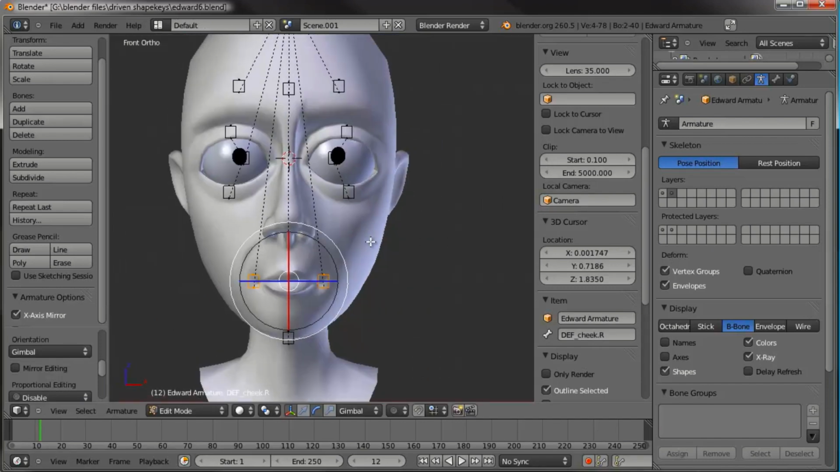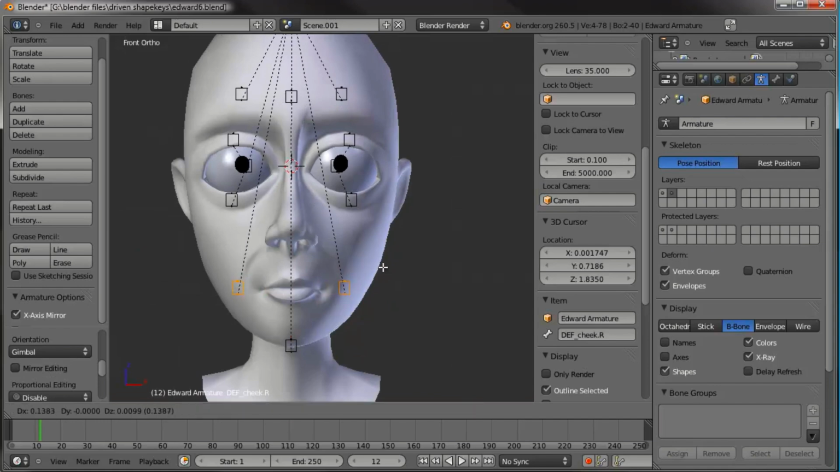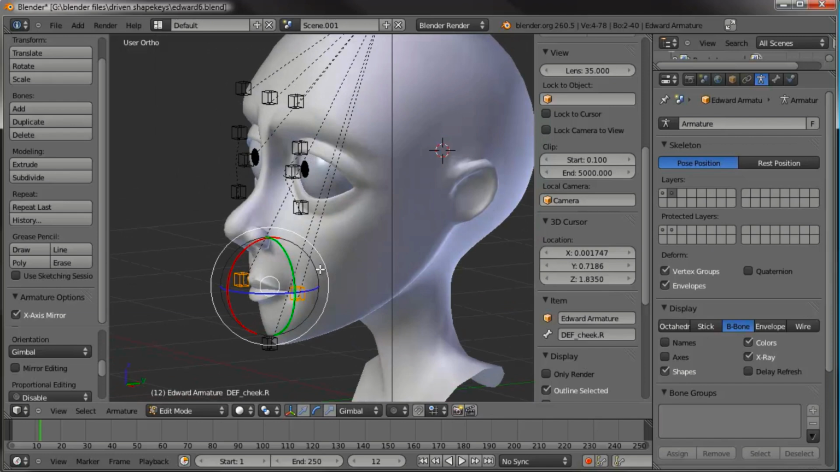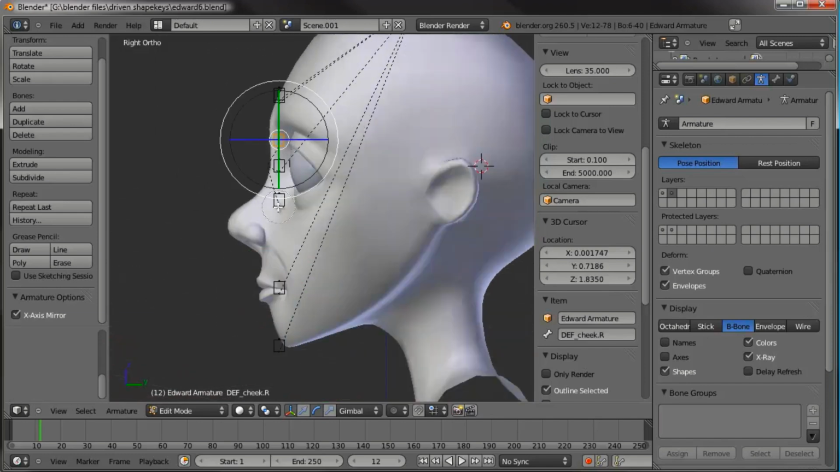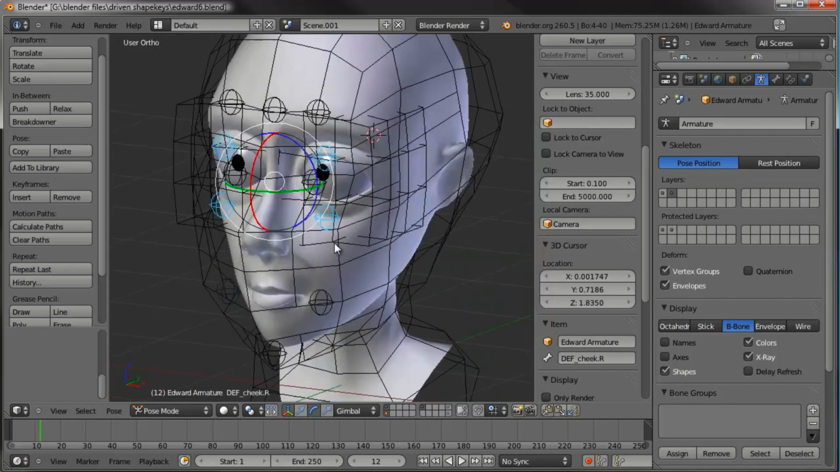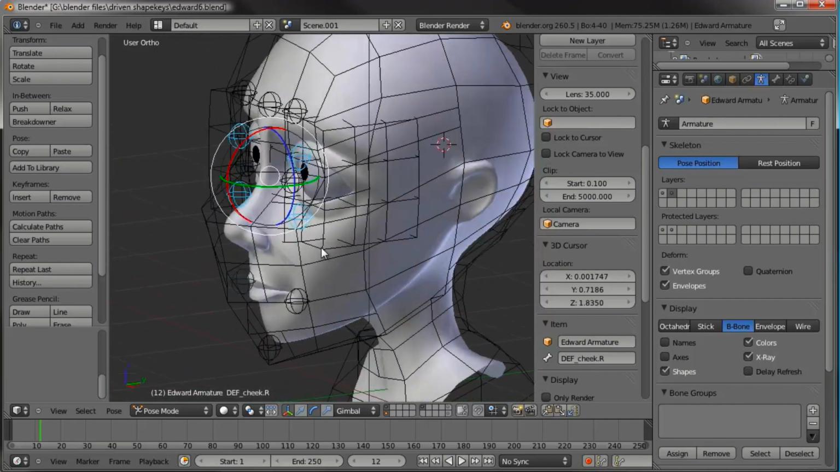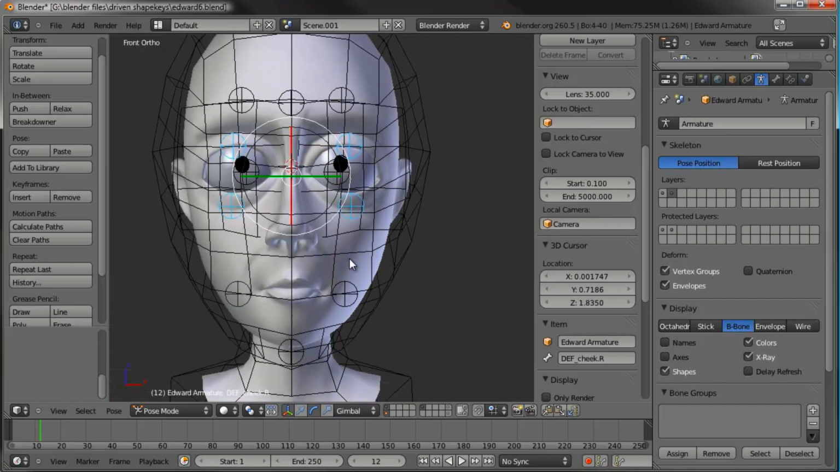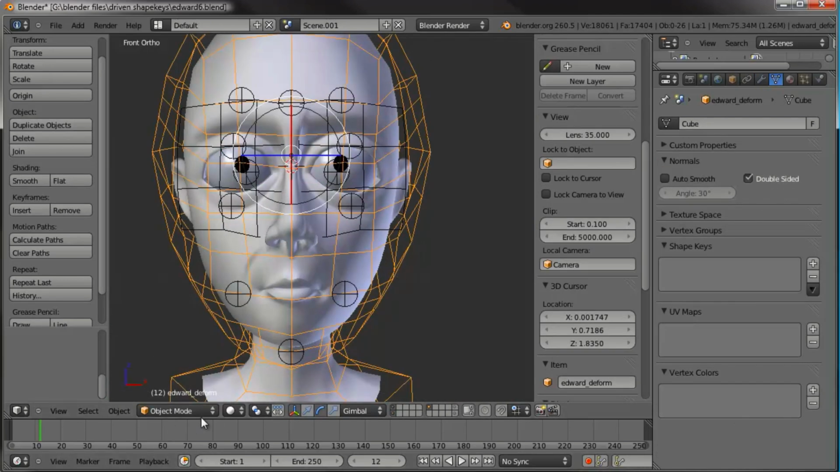Okay. And then, tell you what, let's move these guys down here to the corners of the mouth. Or maybe even out a little bit. Okay. I think that'll probably work. Let's move these guys in towards the eyelids there. Actually, they're going to be controlling the mesh deform, so let's turn that layer on and make sure we're in the right area there. Yeah, that'll work.